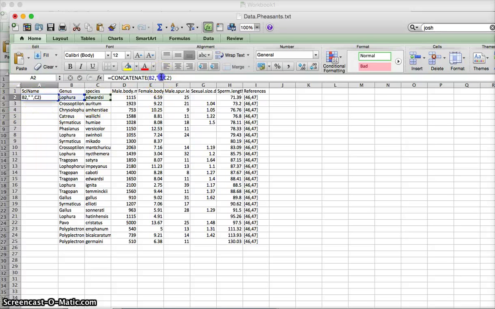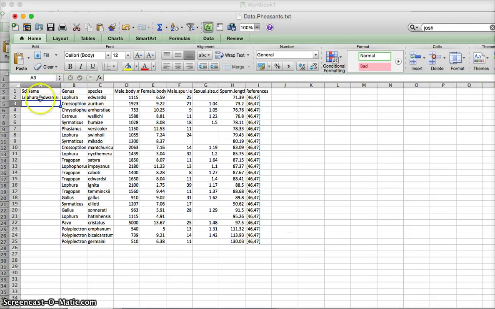But because I'm going to be putting these data into another program, that space might not be read the same way by another program. Whereas if I put an underscore in there, that actually will be read the same way. So now I've got an underscore in between the information from B2 and the information from C2. What I'd like to do now is actually have this formula continue on down.